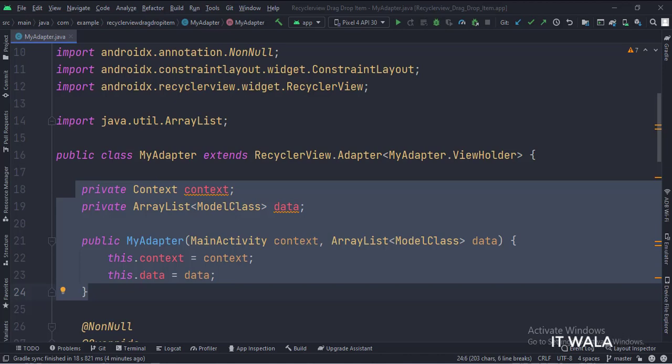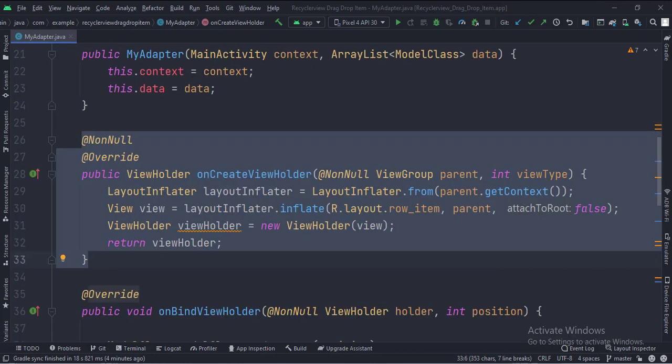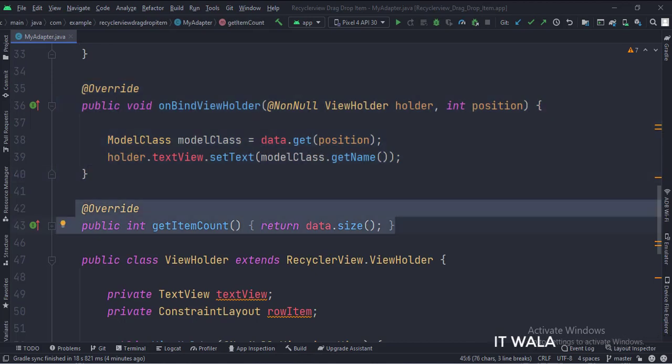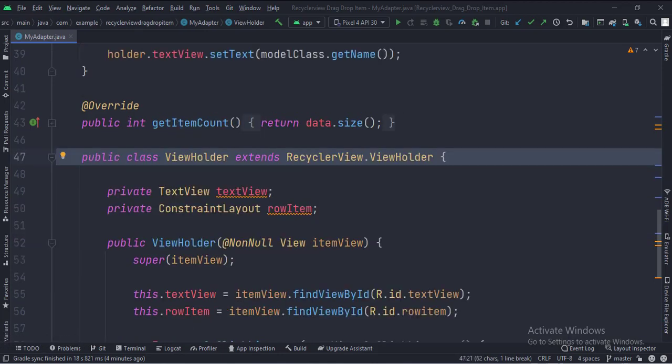These are the data members, which contain an array list of the model class type. This is the constructor. In the onCreateViewHolder function, we inflate the row_item.xml file and pass that view into the viewHolder class. In the bindViewHolder function, we fetch the data from the model class, one by one, and show it in the text view. In the getItemCount function, we calculate the total number of rows in the Recyclerview.